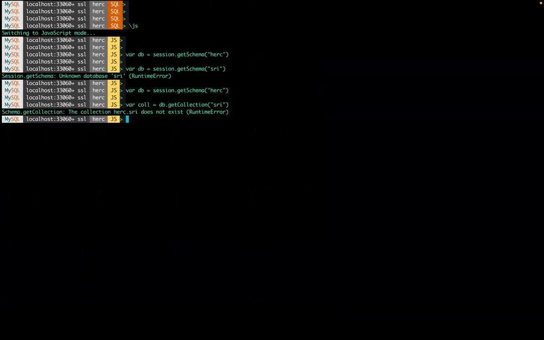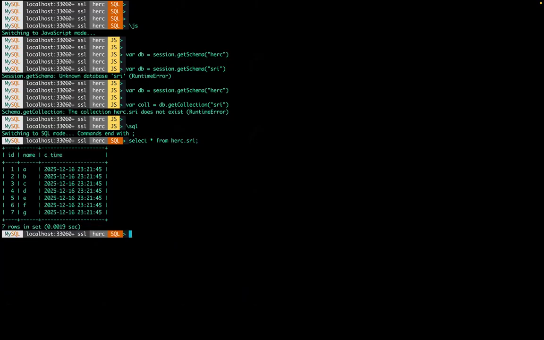Get collection. Okay. The collection here.sri does not exist. It is telling. Select star from F.Sri. It is there, right? But yeah, it is not identifying it as a collection. This is due to, I think, the structure. It will not accept the structure environment. Correct. So that is something not possible, it looks like.